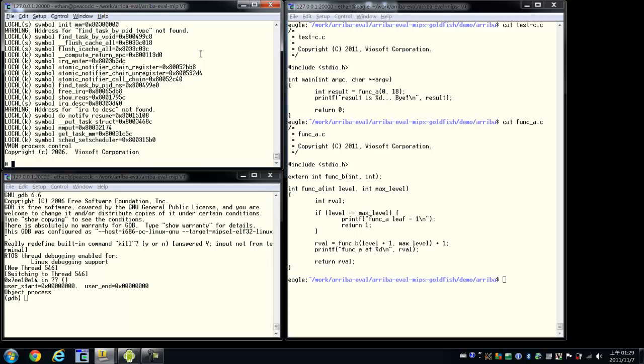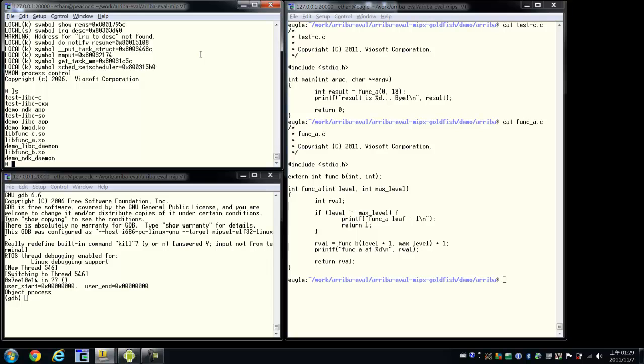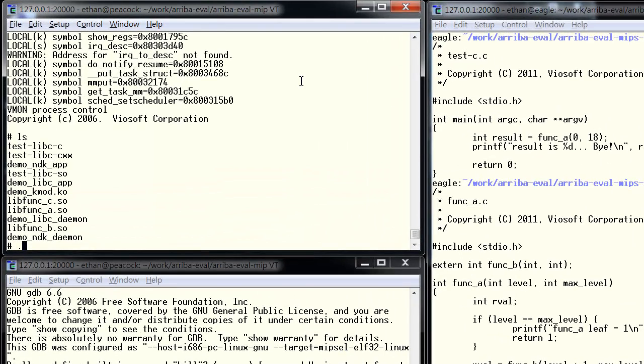In a scenario where users want to launch a process and debug from the very beginning of the process's inception, Ariba provides that feature with a custom mwatch_exec command.